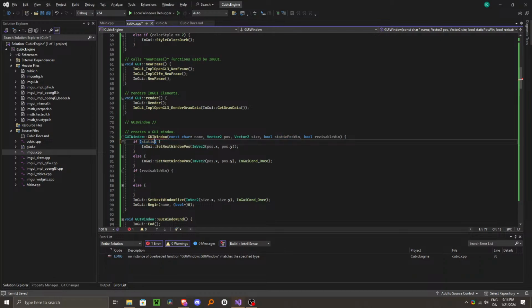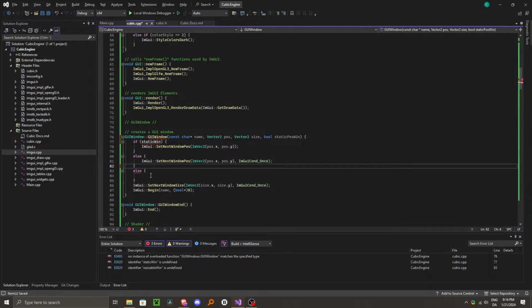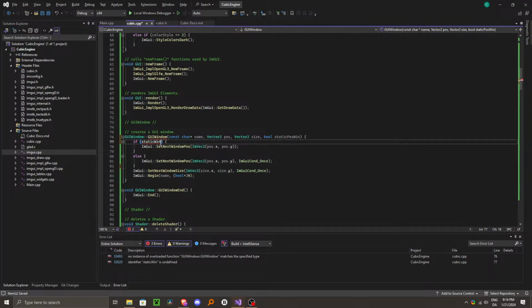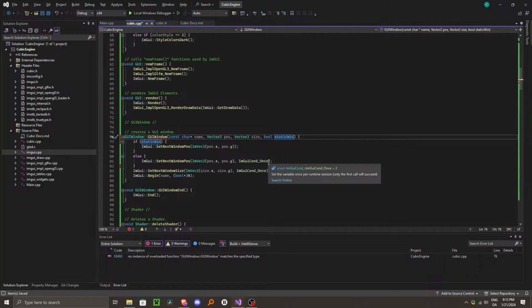So if it is static, then yeah, we can get rid of the resizable. The easiest way to check for this would be: if static is true, then that means that we want to be able to modify it. Else we want to grab this code right here.